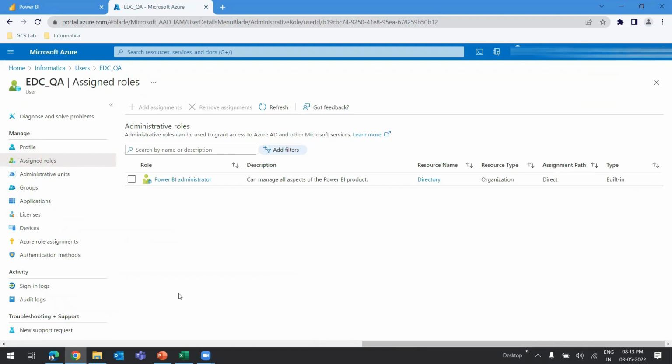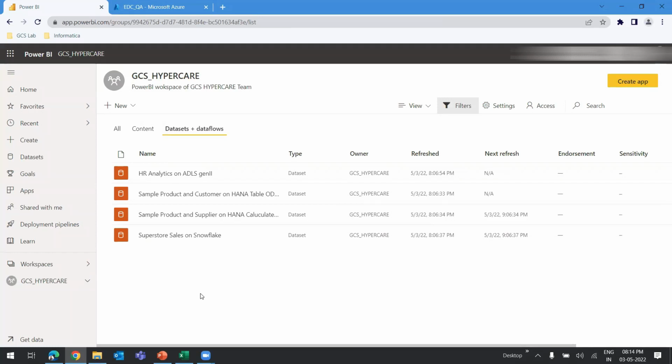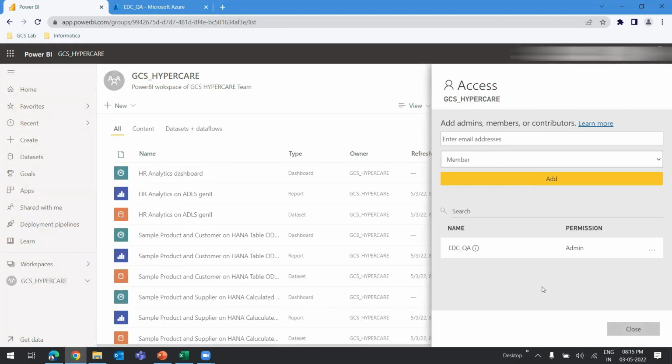As I told you in the previous slide, we will need to assign any of these two roles to the user, right? So here I have assigned Power BI administrator role to this particular user. After assigning this role, the next step is to go to the Power BI and add this user as administrator user to each workspace which we want to scan. So I'm going to scan only one workspace. The name is GCS underscore hypercare. From here, add the user as an administrator user. So I have added EDC underscore QA user as an administrator user.